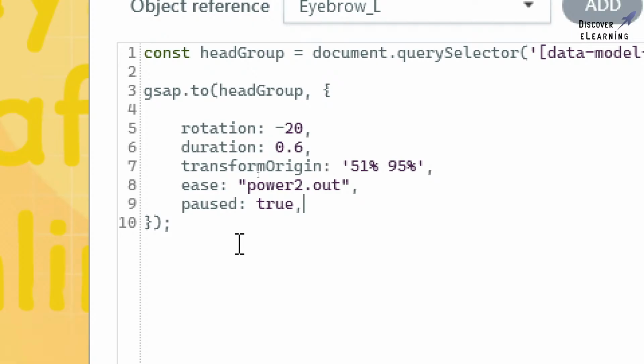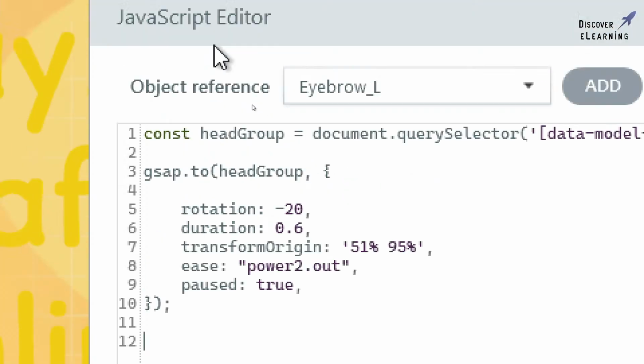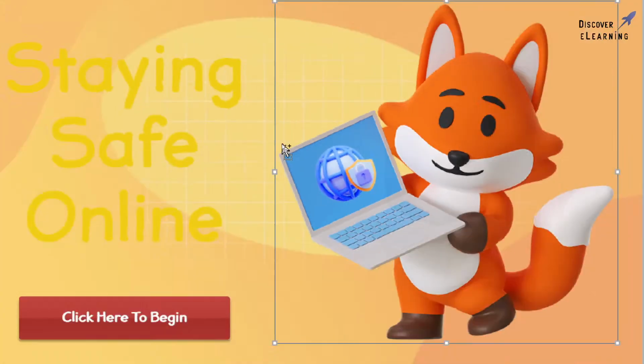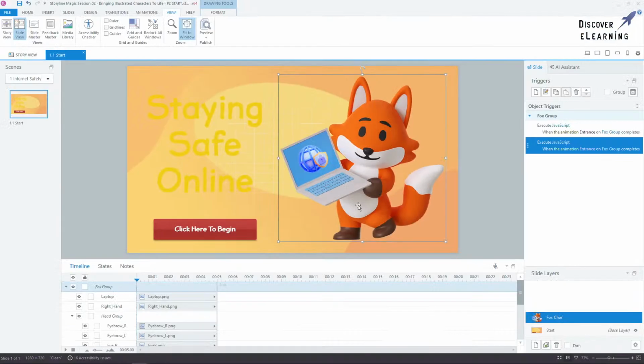So let's go ahead and set up our event listeners now. What we want to do is apply an event listener to our, well, technically I don't want to apply it to the head group, because the head group shape is only going to move if we are moving the head shape, of course. So I'd much rather that we target the entire Fox group.